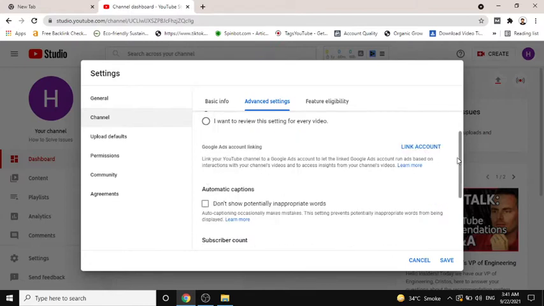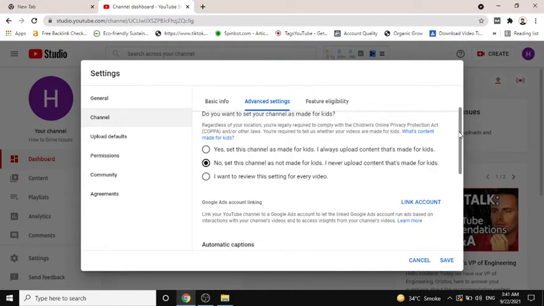And if you want to review your videos on your own, then you need to click on "I want to review these settings for every video." But if I select no, then I need to click here on Save. And then all my videos are not made for kids. So by following these steps, you can easily set your videos made for kids or not.